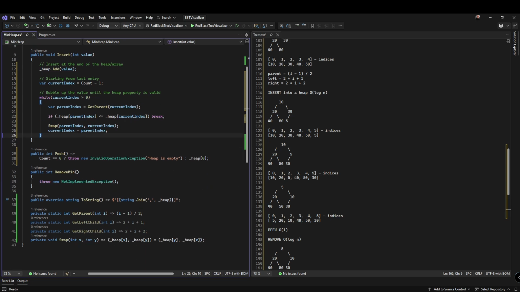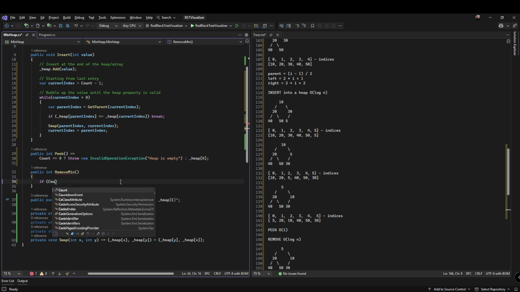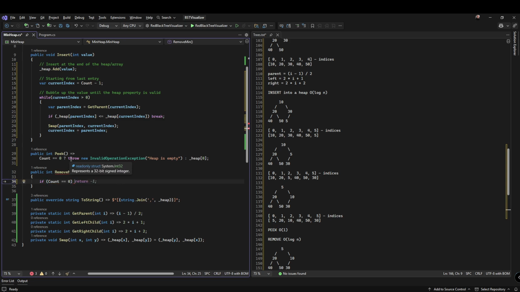So remove min is a little more complex, but it's still not a ton. So let's do this. We will have if count equals 0. That's using that count we used before, just like we did here. So this is just a guard. If there's no values, we are done.